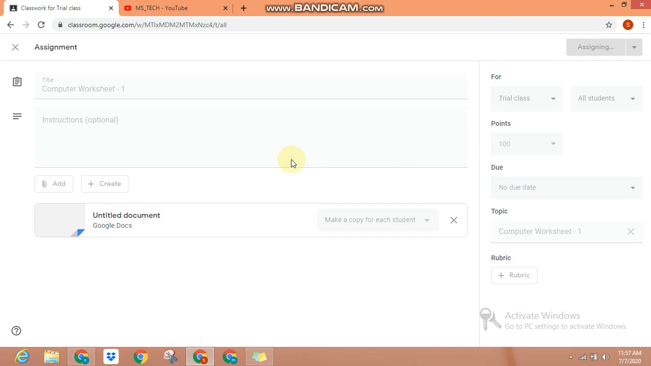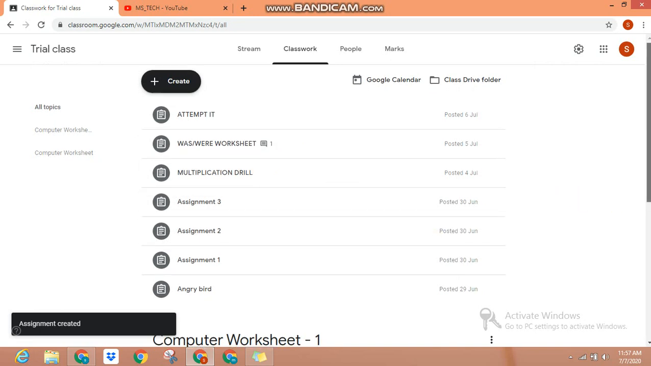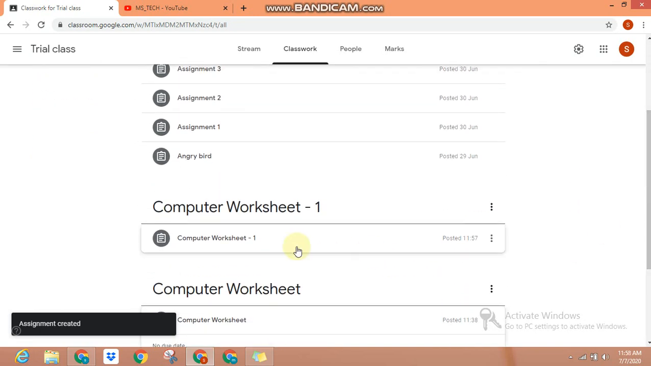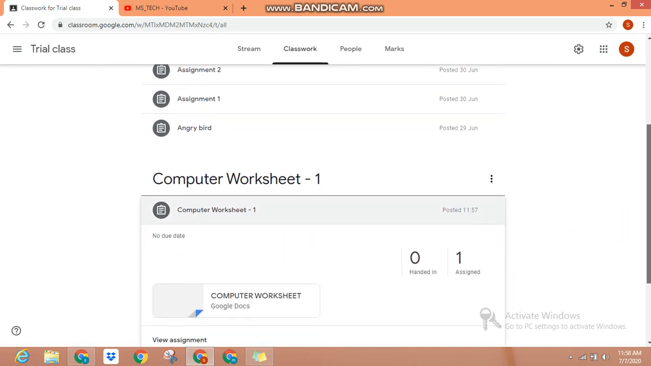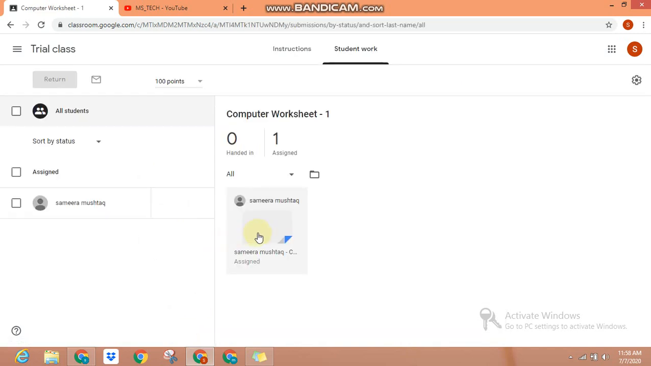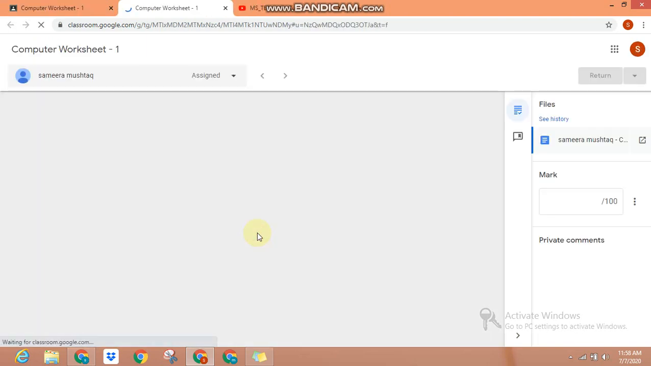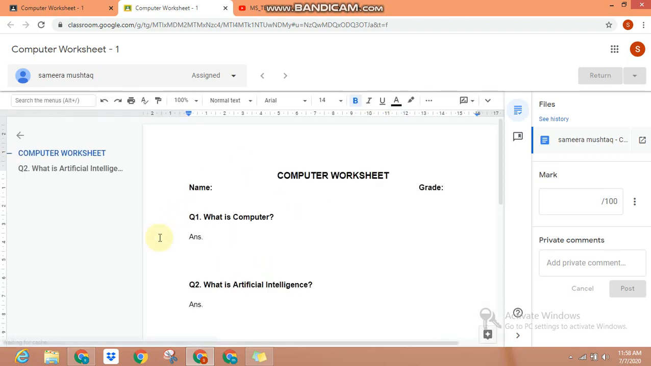Once I'm done, the students will get a prompt that the teacher has shared an assignment. I'll scroll down a little bit. Here's the assignment, computer worksheet 1. I'll click on it, scroll down a little bit, view assignment, and you can even view that this particular student has been assigned your worksheet. You can click on it, it will direct you to a new tab and you can see your worksheet over here. Once she updates her answers over here, you can see her answers over here as well.